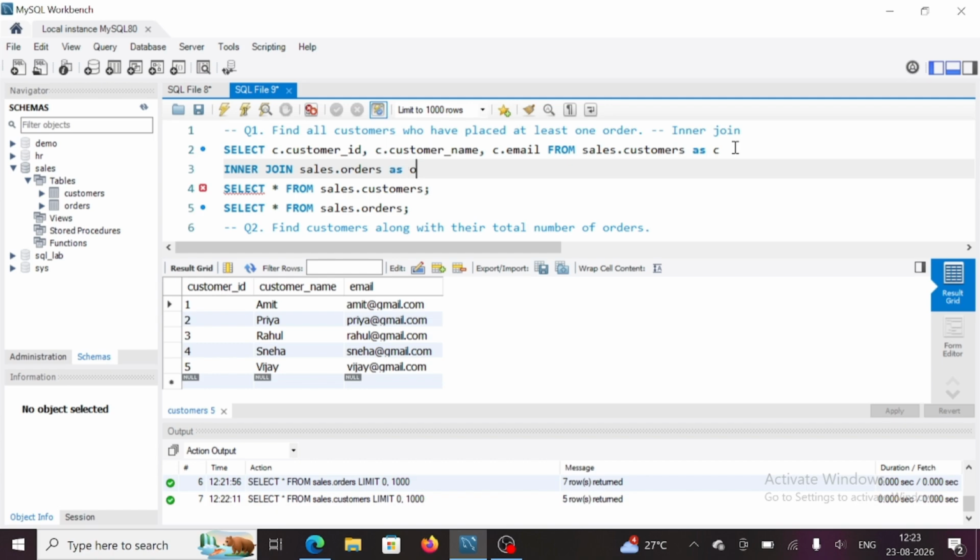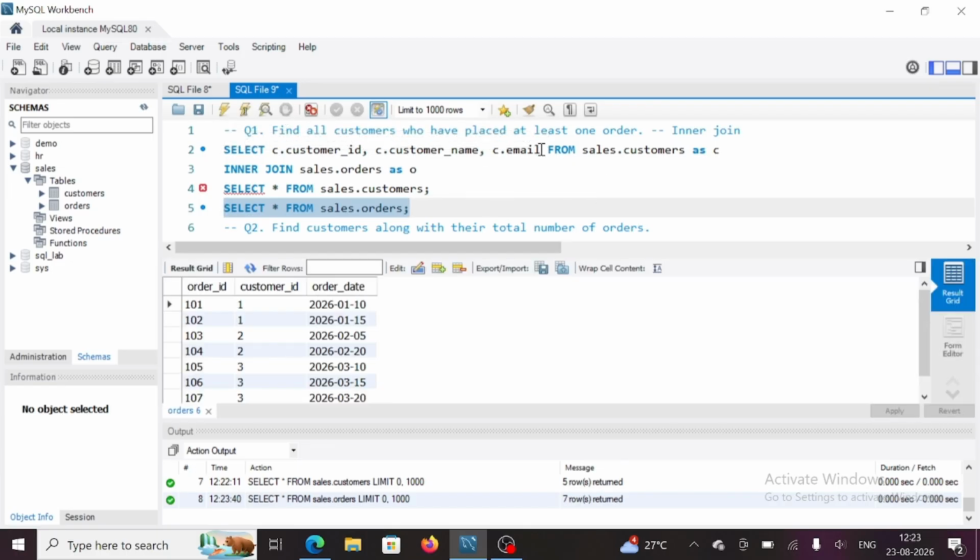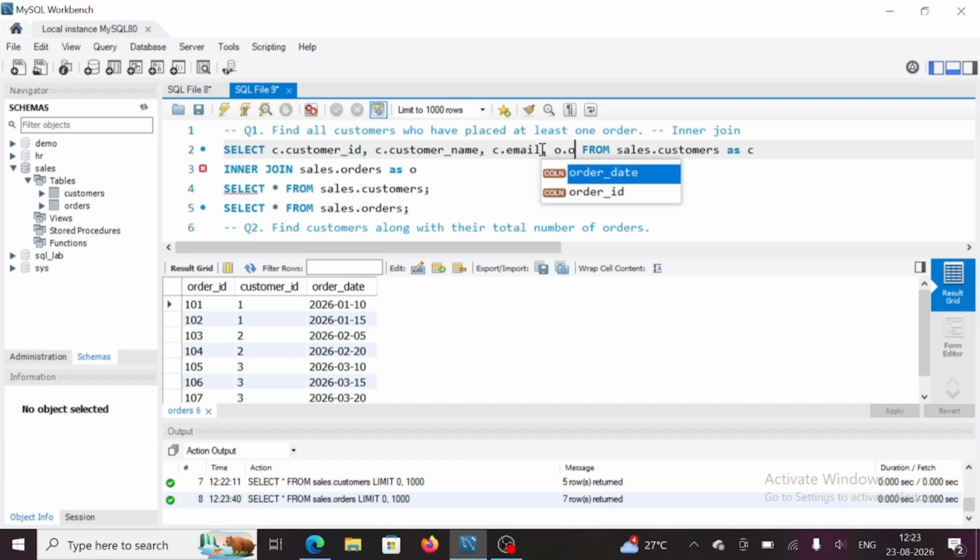as O. And then which columns are we going to take from the orders table, guys? Let me retrieve column names. Yes, here we will retrieve order ID, O.order_id, and then O.order_date. We won't take customer ID, guys, because we have already taken it from the customers table, and we don't want that same column again.